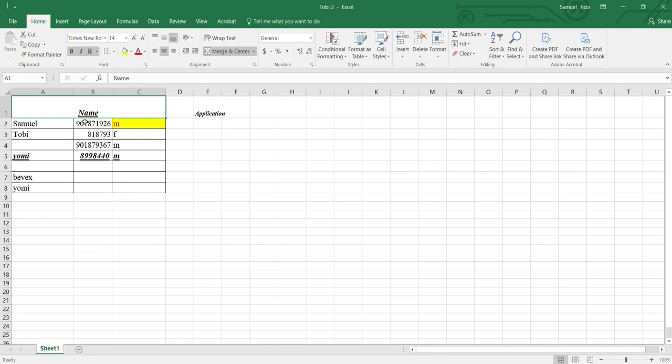So you want to say name. We have names like Toby, Samuel Toby, we have David, we have Faith, and we have extra. As you can see, this name is under A, B, and C now. It's going to cover three columns. So that's the essence of merge and center.